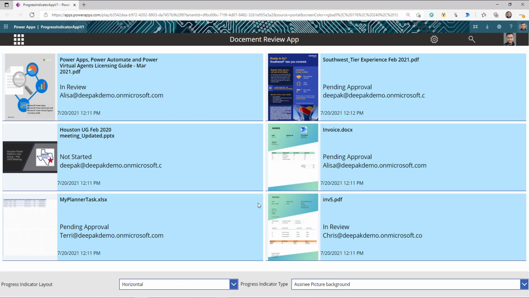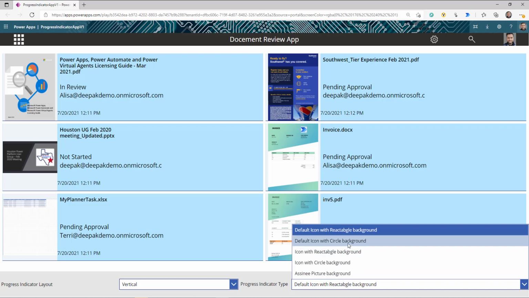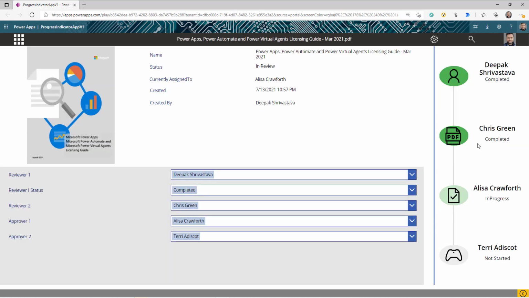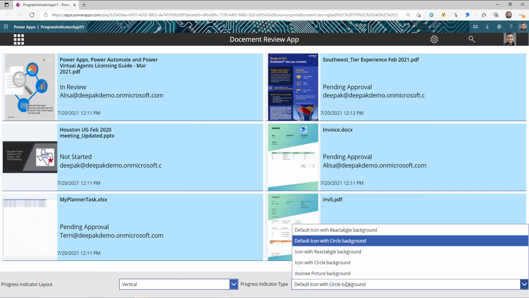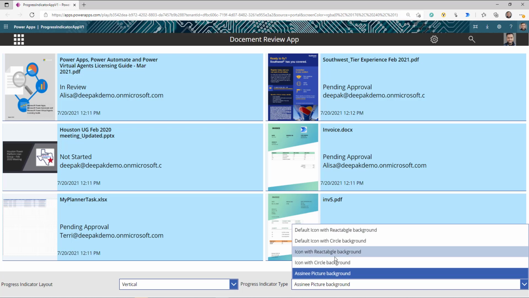Now what if I say all of them were horizontal, but in my app I need this to be a vertical indicator. So if I change this to vertical, now you have a vertical component, right? Similarly, I can keep changing the type. Let's say I want the circular background. I can go ahead and have the different patterns that we have in horizontal, now in vertical as well. So you have seen 5 different combinations in horizontal and 5 different combinations in vertical. So a total of 10 different types of indicator that we can have, right?